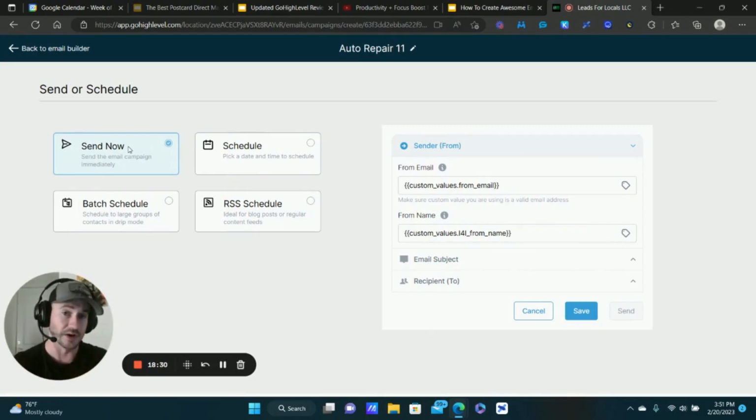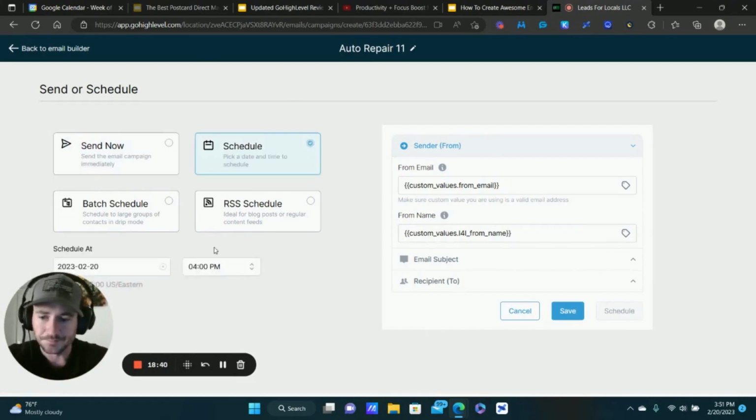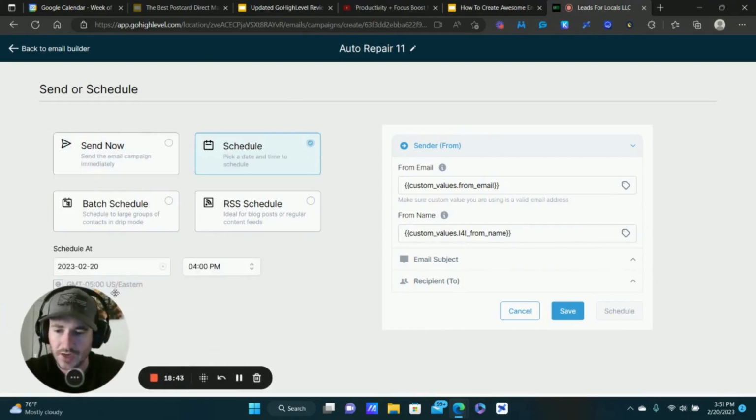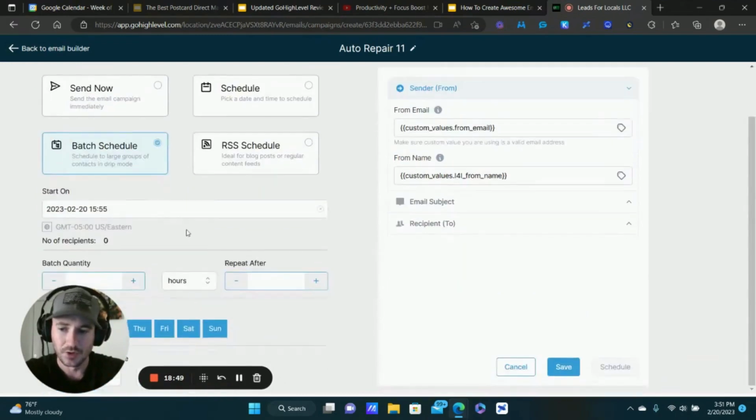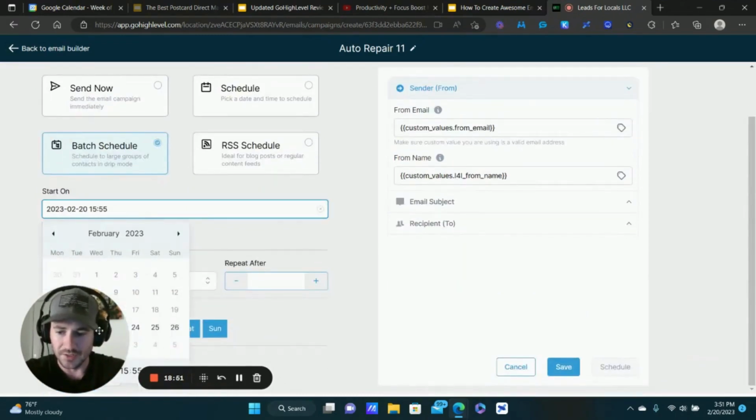I really recommend that you break it up over time. It's good for the reputation over time. It doesn't trigger any spam filters, or not nearly as much. So you can schedule this to go out at a certain time. Again, if you're doing a one-off, or if you're sending this to your entire list, but I usually use batch schedule. Okay, so you can choose the start date and time.